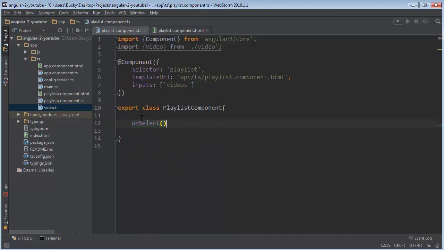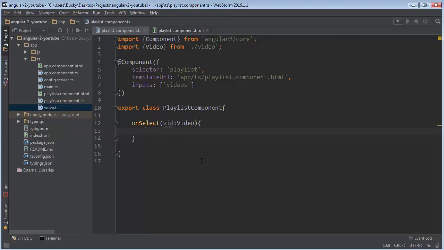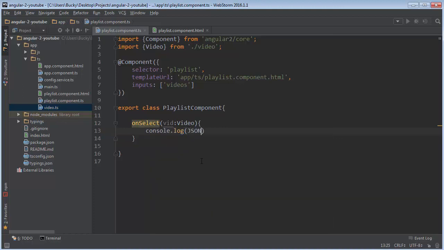Alright, so on select, what we're going to do is make a variable. I might as well just keep it v. Actually, let me name it vid so you guys can see that it's different. Whenever you're working in TypeScript, you need to write what data type it is, so this is just of type Video. Eventually we're going to be displaying the HTML code, but for now, to keep things simple and make sure this click event actually works, I'm just going to print something out to the console. So console.log and JSON.stringify that vid.